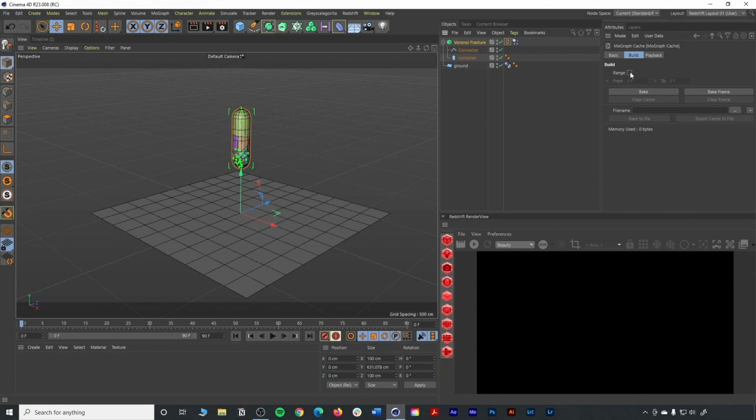So we're going to click range. We're going to say from 0 to 90, we're going to bake this simulation, and then we're going to hit the bake button. And so now every time you play this back, you'll get the same simulation over and over.